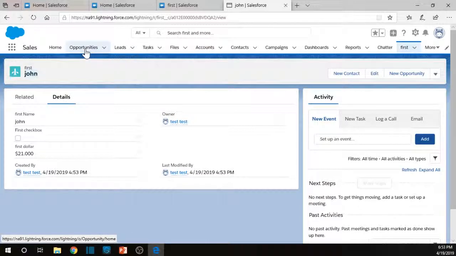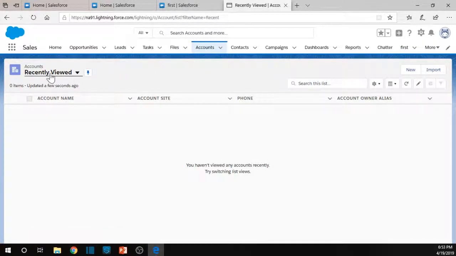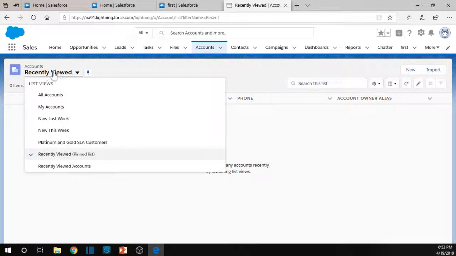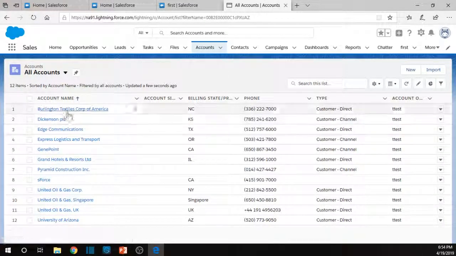So account, opportunities, leads, all these are standard objects. Let's go inside a single standard object. Let's go into accounts. Now click on the filter here. Let's just click on all accounts. So I told you we didn't create these records, or we didn't create this object, or we didn't create these fields. How did we get this? That's why it's called a standard object, which Salesforce gives us out of the box.